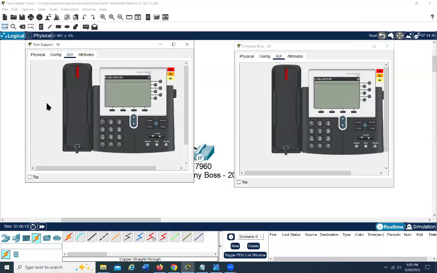Now, there's a lot of other things that you have to configure on the router itself to make it be able to support the telephone system, but these are the base commands that you would use.